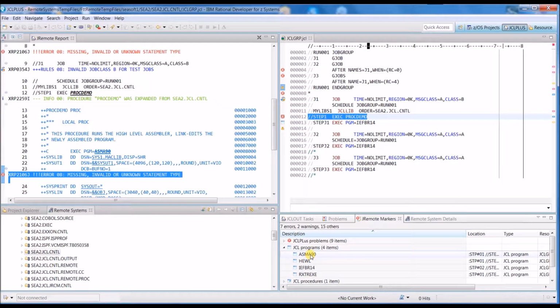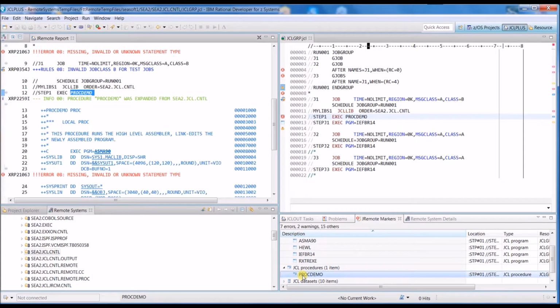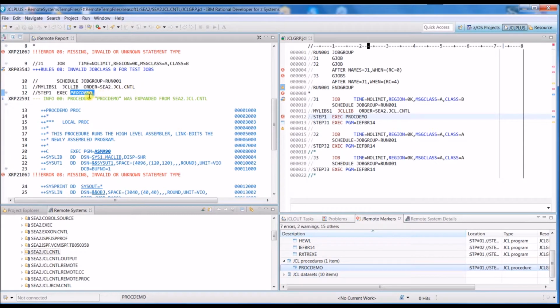But as well, in that summary, you'll notice that JCLplus also prepared several other summary items. One, which we're looking at now, is a list of all of the programs that were found in the scan. If you click on one of those, it'll take you to that particular spot in the listing, exactly where that program is referenced. As well, if you go down to the catalog procedures, of which there's only one in this scan, PROCDEMO, it positions you right at the execution of that catalog procedure. And then we also have all the data sets that were encountered during the scan.